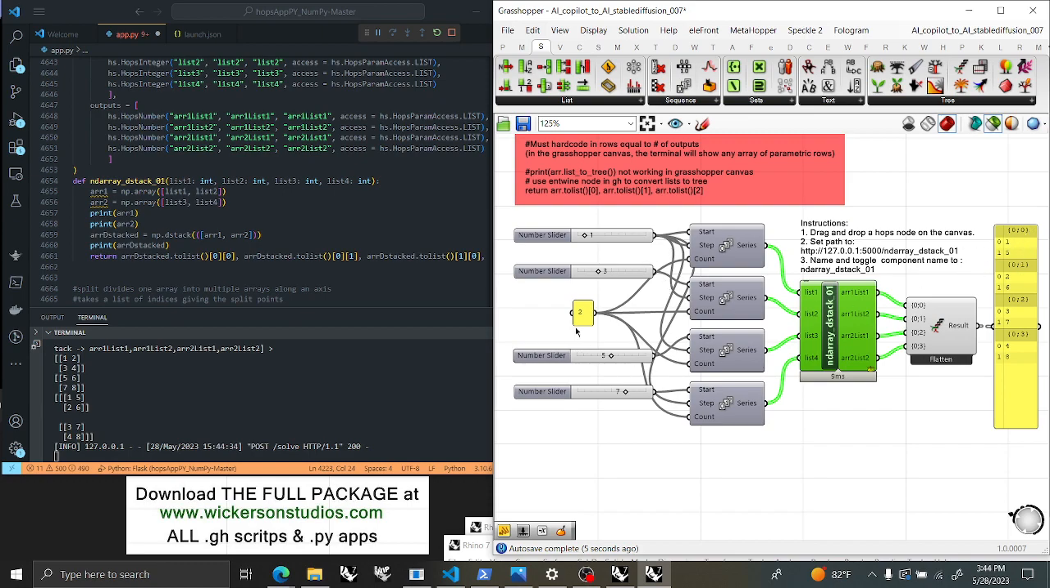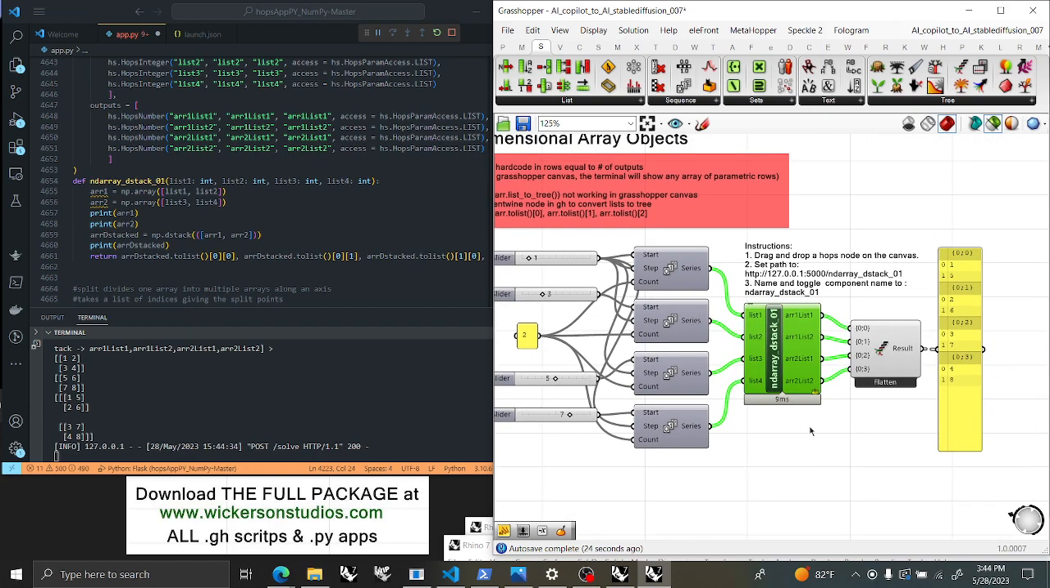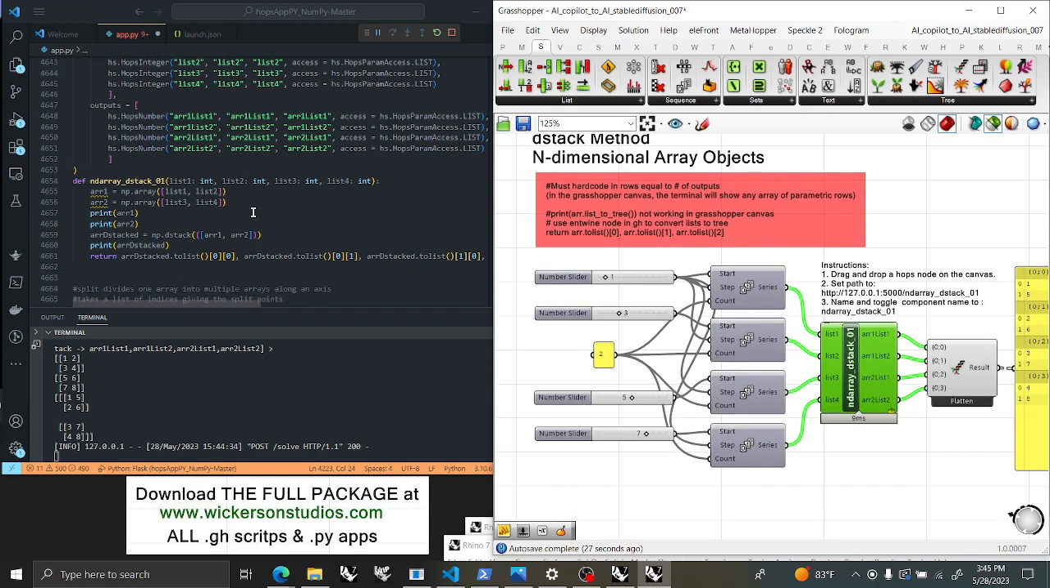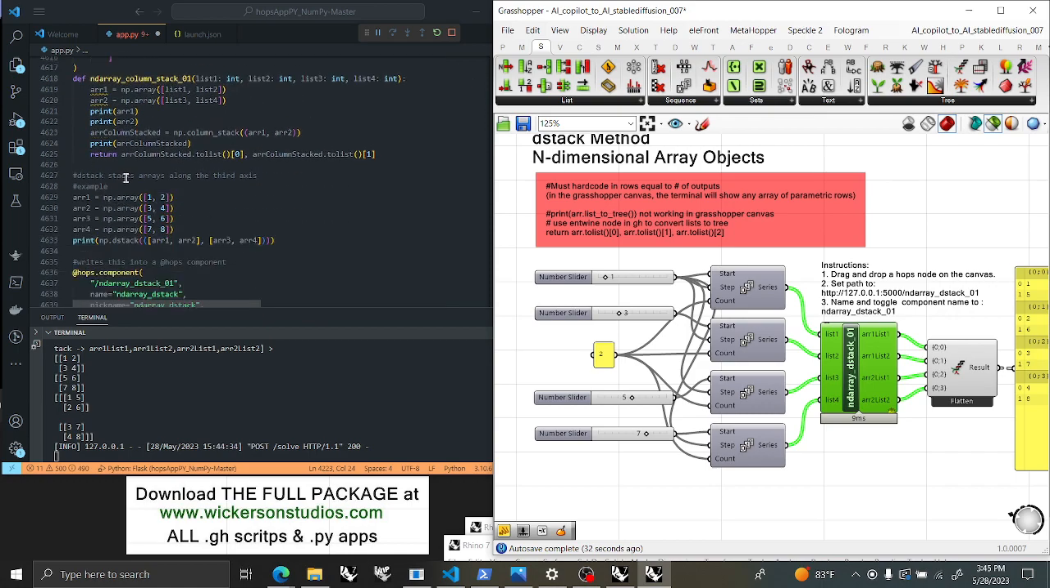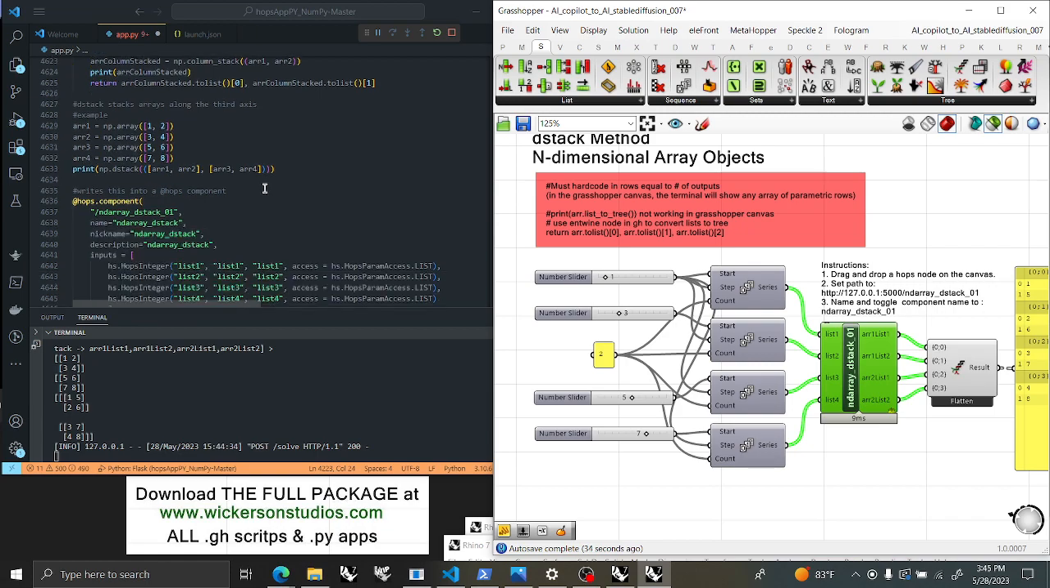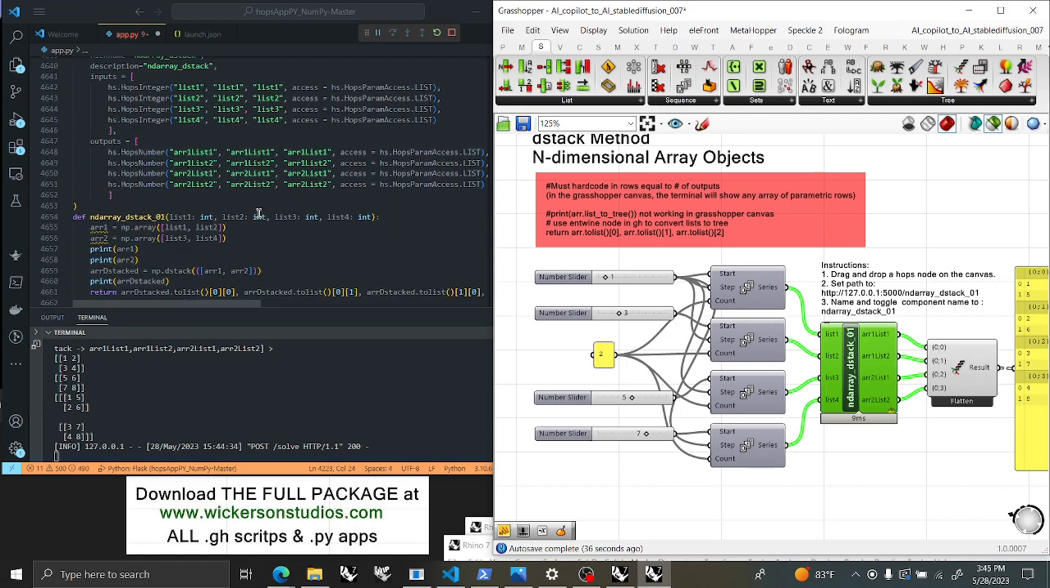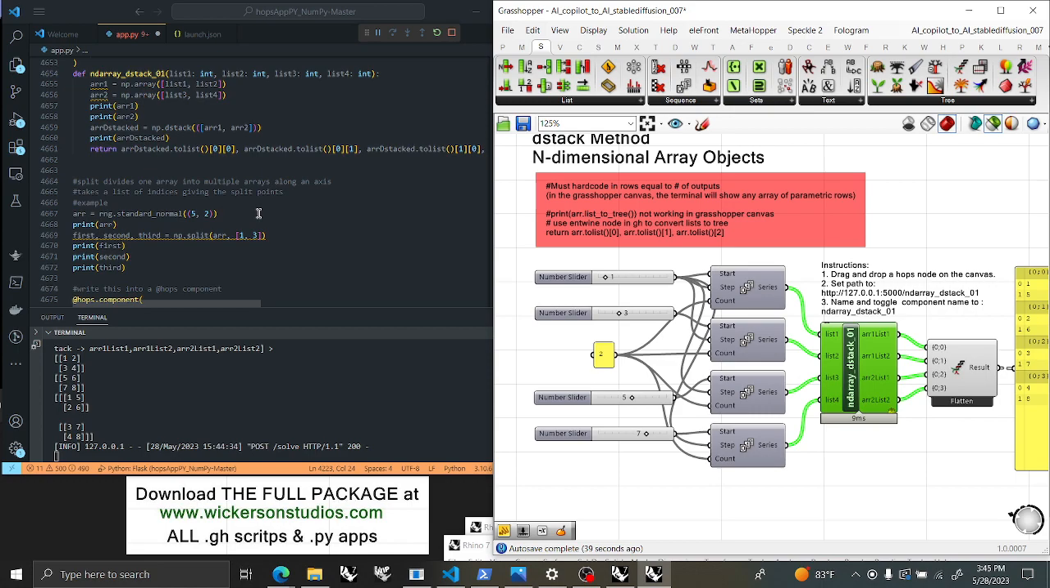So I get 1 and 5. The next one would be 2 and 6, and then 3 and 7, and then the next one would be 4 and 8 as it goes through. I probably could have more outputs as I go, because I only have four outputs coming here, but that's enough to get us started on dstack. So, choosing what exactly that is. Oh my gosh, where was the dstack hard coded? dstack stacks arrays along the third axis. So you just keep adding more and more axes, because you're going to want to make multi-dimensional arrays.